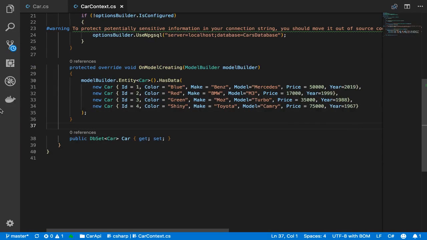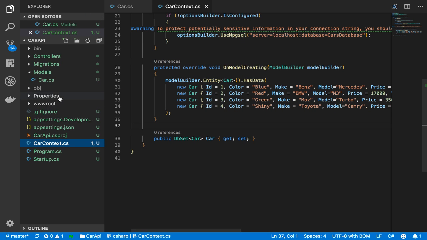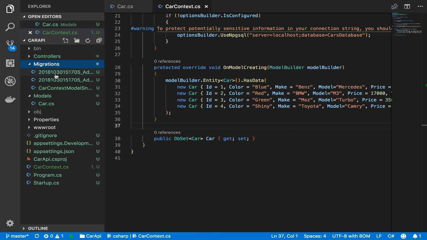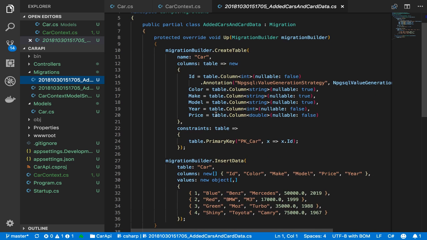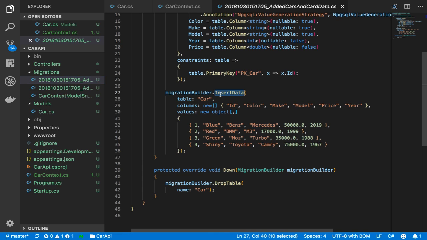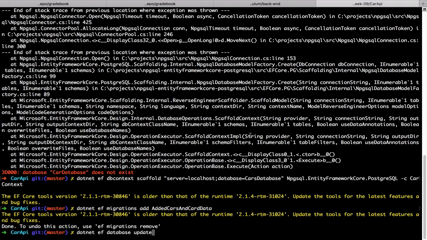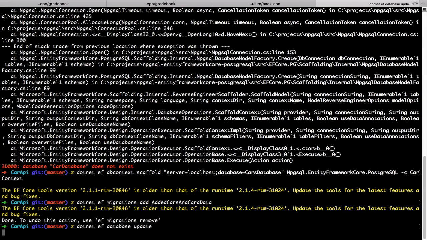So I just want to come back over here and double check my latest migration. Hey, there's a car table, it has all my stuff, and we're inserting the data that I added. Okay, I'm feeling good. So I'm going to run dotnet ef database update.